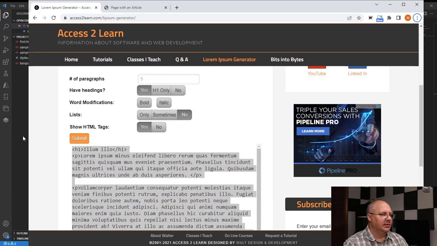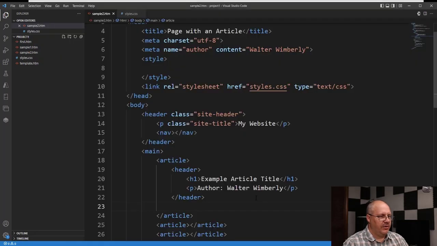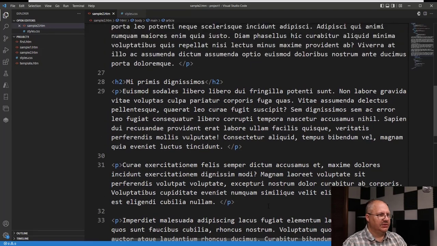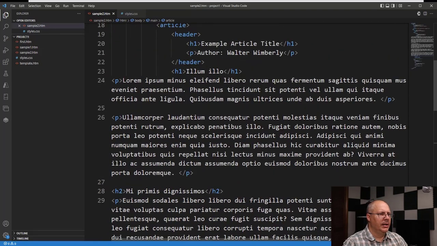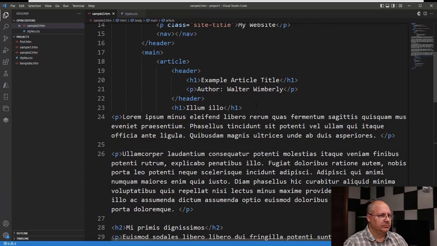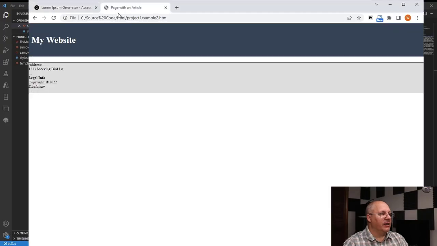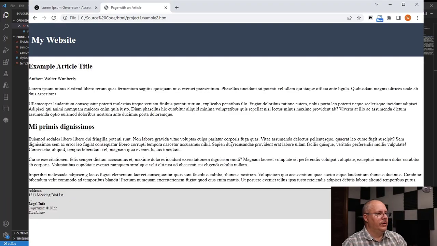Copy that, come over here, and I'm going to paste this in. And you can see how that was done. Remember, the pasting is pretty simple. I'm going to take out this H1 tag because we have the one H1 tag for this article. I'm going to save it, and if I come back to my sample, you can see what this looks like. Okay, that's all pretty good.